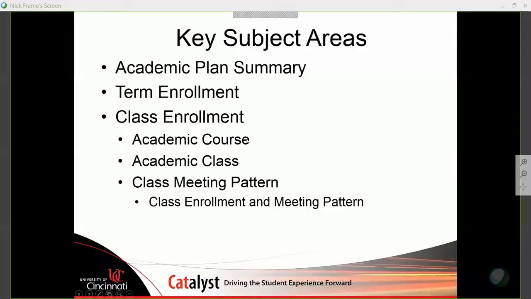Then we move down to academic class. Academic class says we have this course, now somebody orders the class, and it exists in a term. So for academic course, your integration ID is essentially the course ID and the course offering number. But when you get down to academic class, we're talking about a class number and a term as the integration ID or the grain.